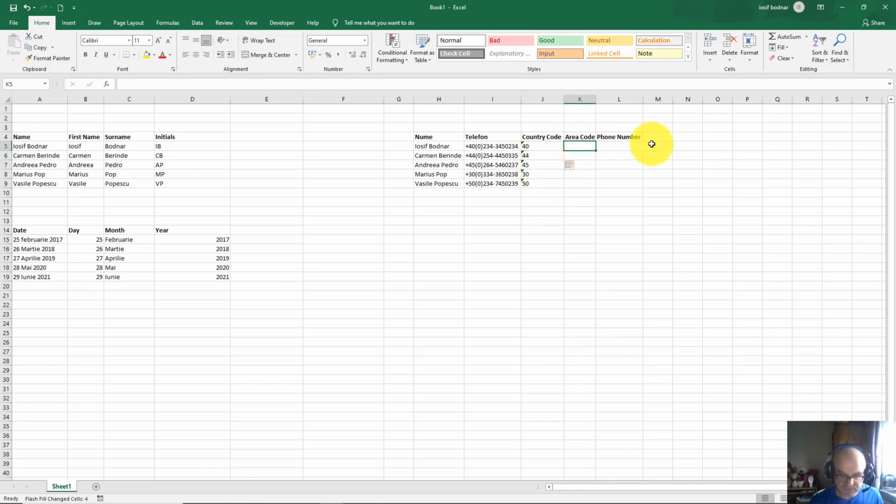All right. I'm going to do the same thing for the area code, 234, enter, Fill, and Flash Fill, and also for the phone number, 3450234, enter, and click on Flash Fill. And as you can see, using flash fill, I separated from each of these phone numbers the country code, the area code, and the phone number. This is another example of how useful flash fill is.